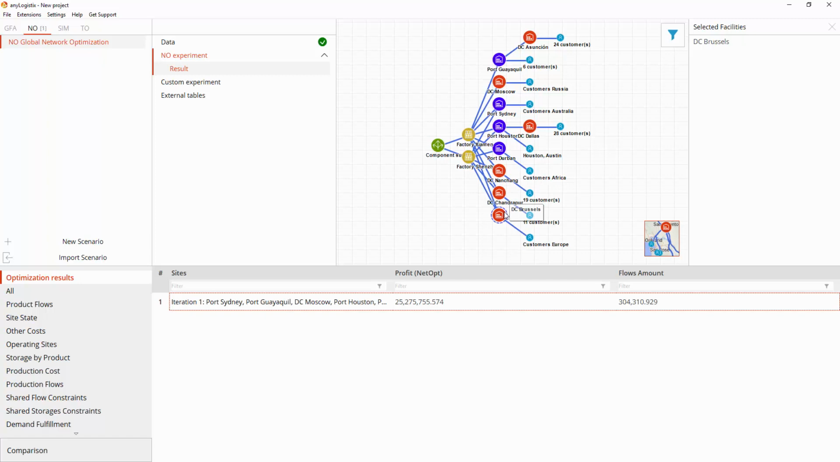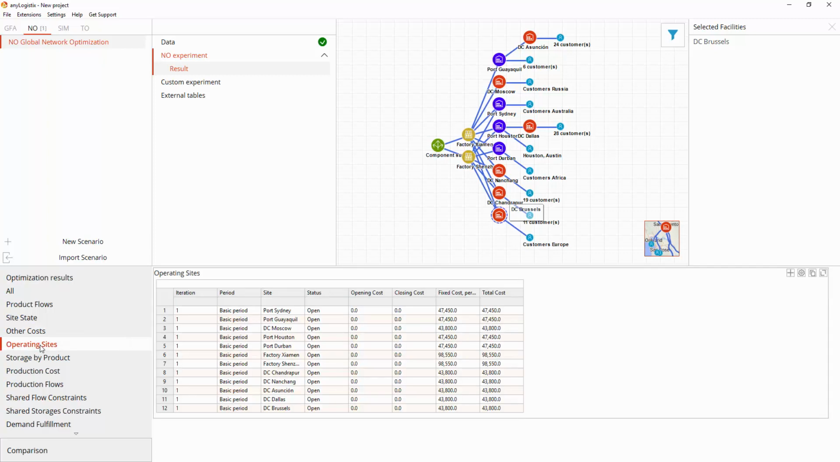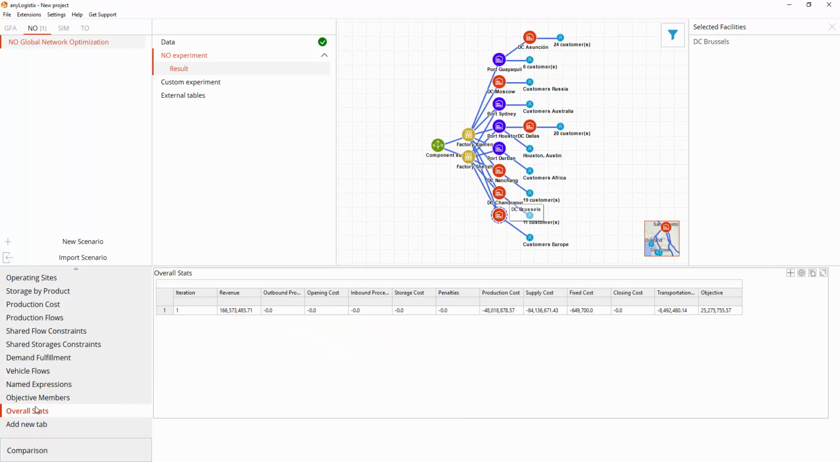We can see more detailed results in the dashboard. For example, the operating sites table shows detailed statistics on costs of the open supply chain sites during all periods, and all the financial statistics are illustrated in the overall stats table. All statistics tabs are fully customizable, and you can export the content to an MS Excel file. That is how network optimization in anyLogistix allows users to determine the best supply chain configuration.